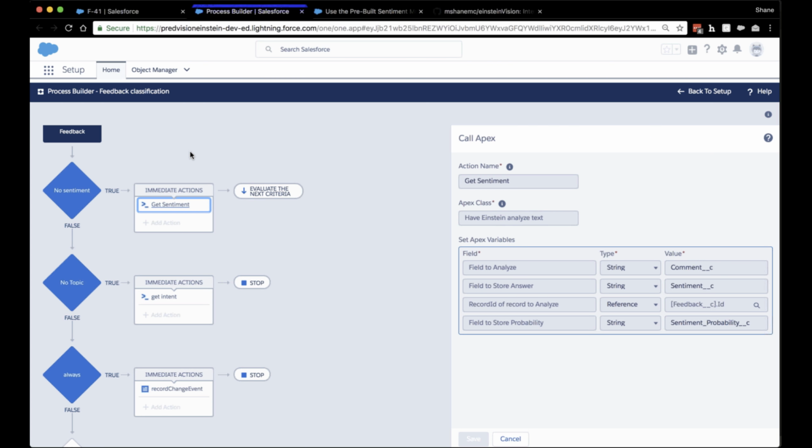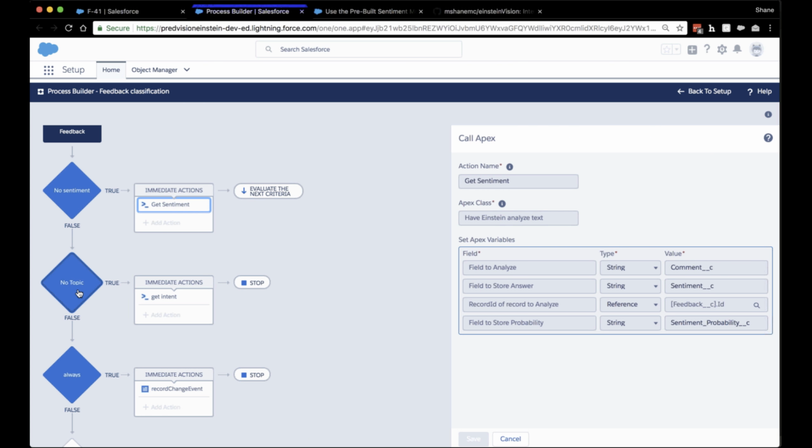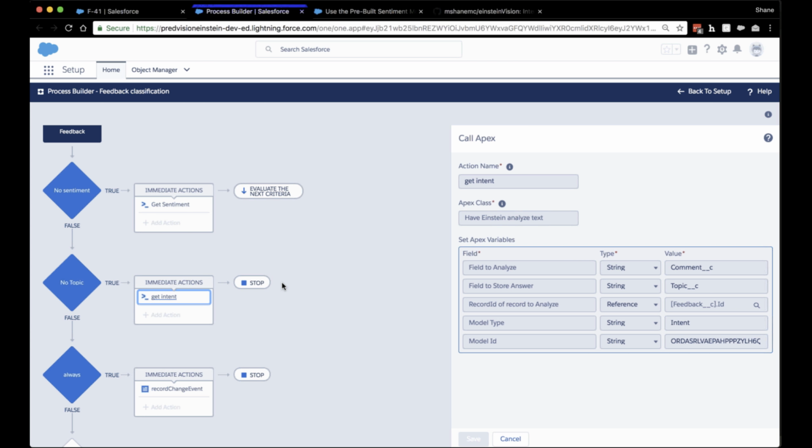The other thing that we saw, if we go back to our feedback, is that we're classifying the topic of this sentiment. And so I've got a few topics here. We're dealing with apps, we're dealing with marketing. And this topic is based on a custom model that we have. And so if we look back at our Process Builder, I've got another action here for, you have a comment, but you don't have topic. And there's an action here for get intent.